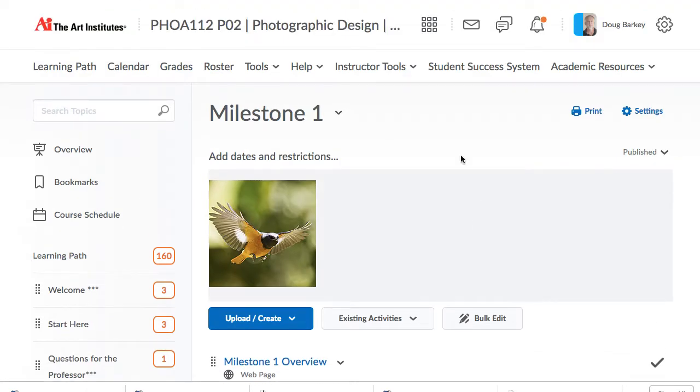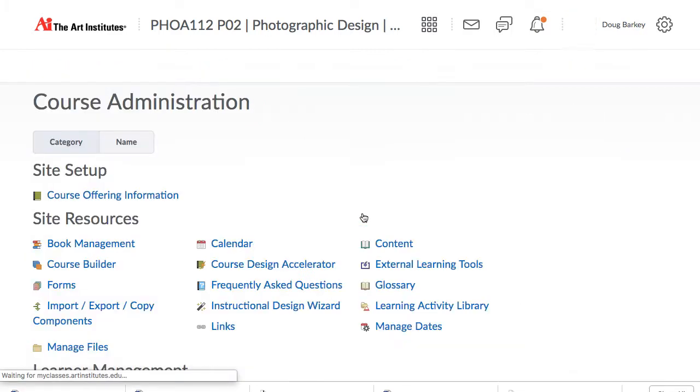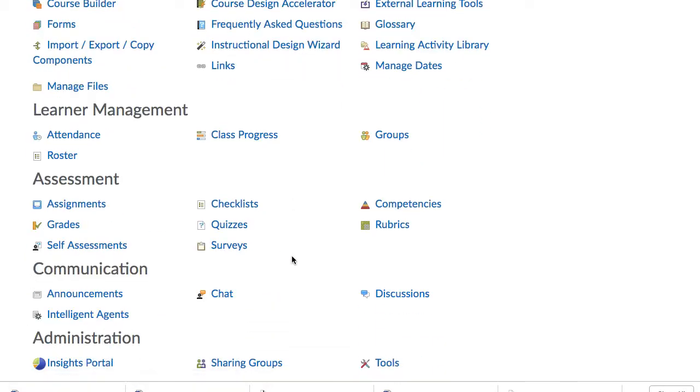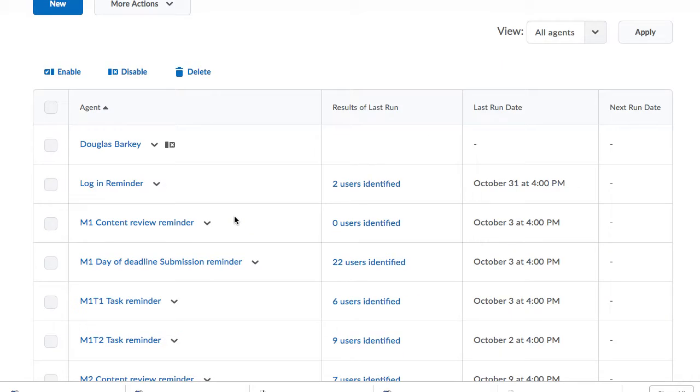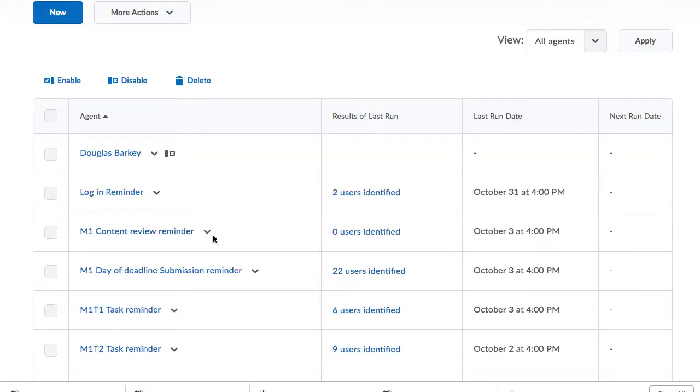So what we're going to do is go to our course admin and open that up. And then we'll locate intelligent agents, which is down under the communication heading. So we click on intelligent agents. And you'll see I have quite a few already set up for this class. We're going to focus on content today. And we'll go ahead and do it for milestone 1. But let's review one already set up just so we get a quick overview of what this will look like.